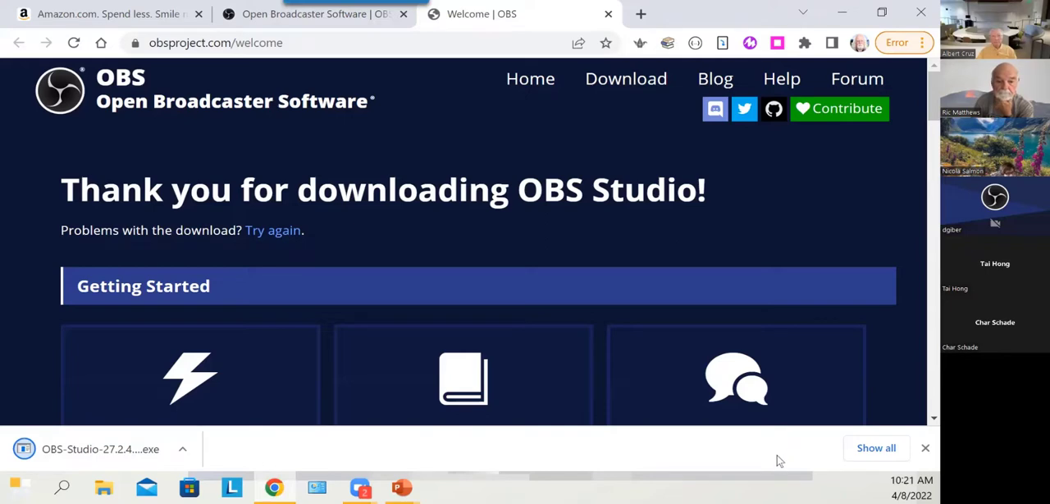And in a moment, that little circle will flash. Okay, I've got the installer, the compiled software for OBS.